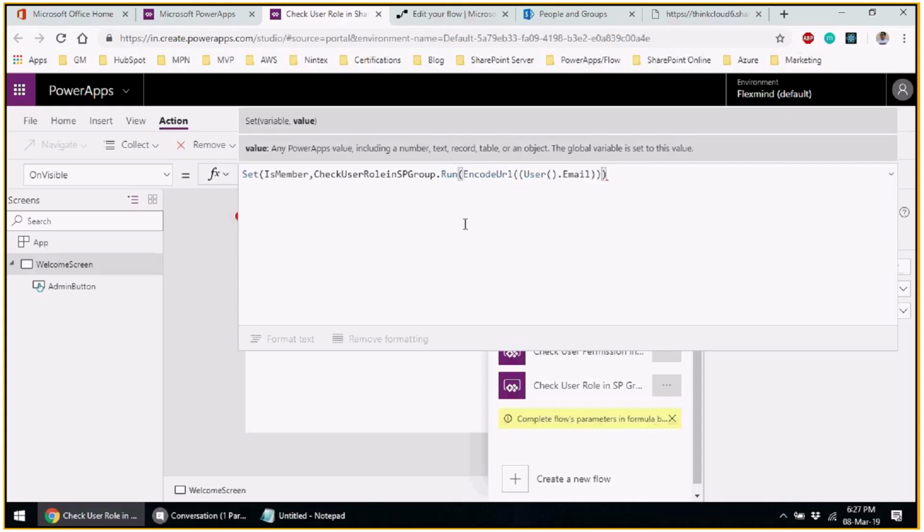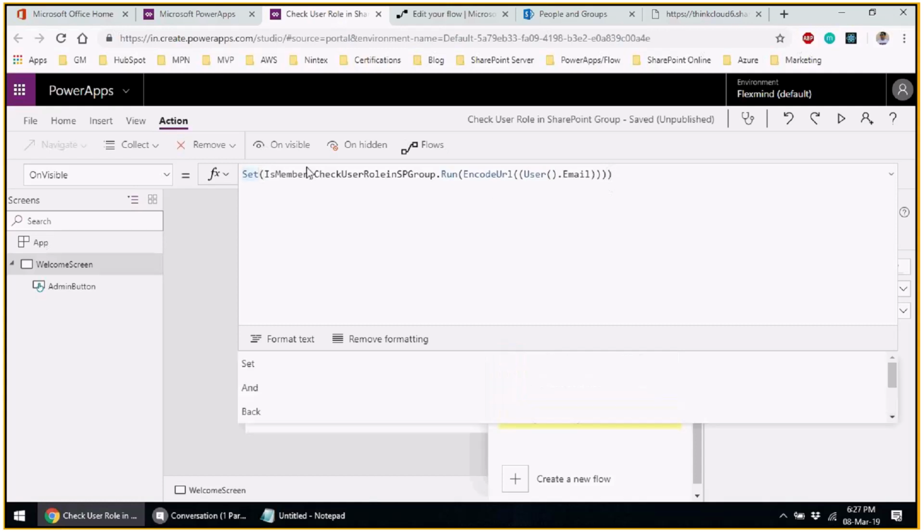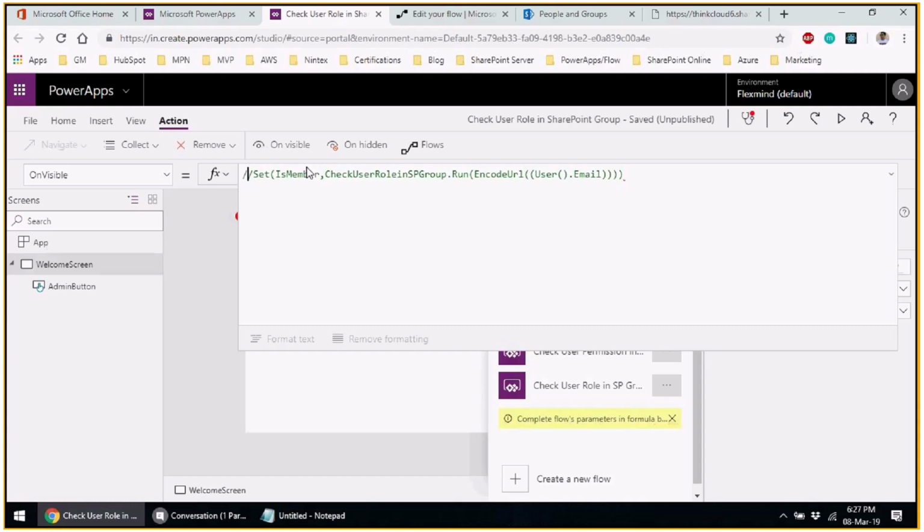Fine. So we have set is member by calling this flow, passing the email ID of the current user. I can put a comment over here, right? I can write something like: set is member to the text value returned as output parameter from flow, right?